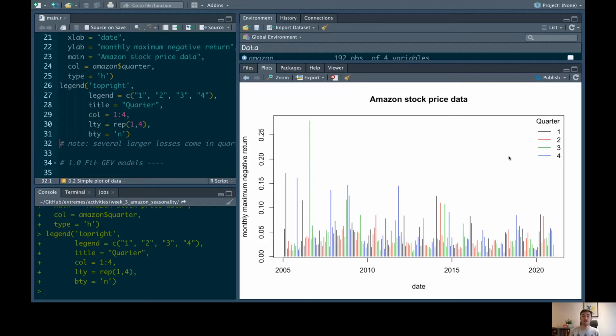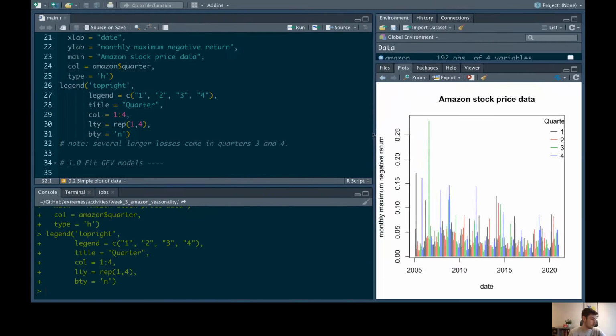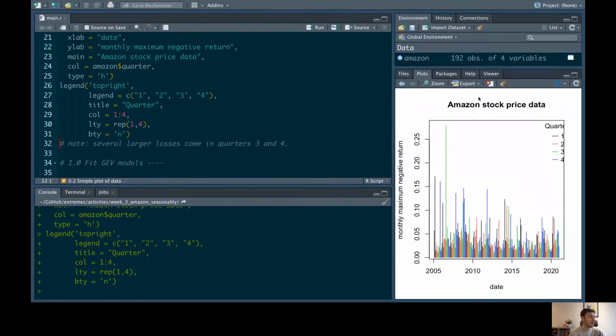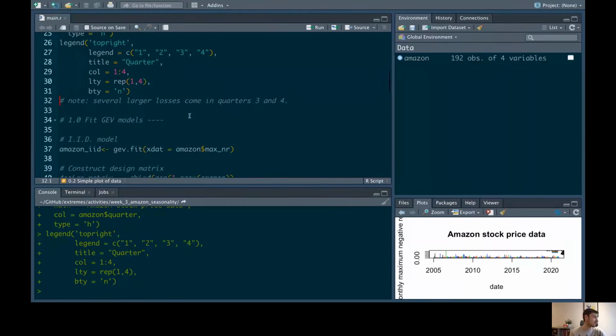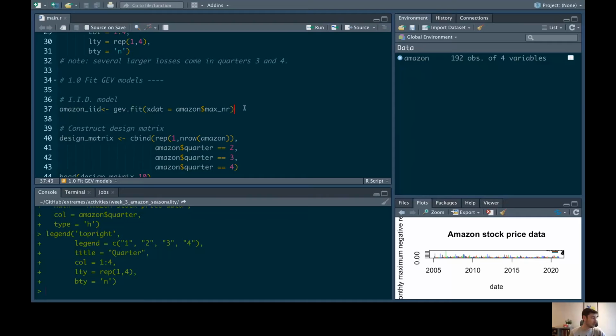What we want to do is try fitting some models to see if we can improve the model fit by letting the extreme value parameters vary depending which month we're in. So this plot is what motivated this sort of model construction. If I squish that back down again now, we can start and look at how we might fit the model.